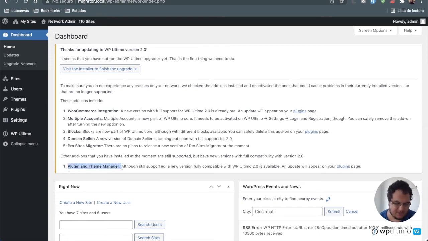And for plugin and theme manager, we do have a new version compatible with WP Ultimo version 2, but the old version is also supported. So we display a message here for you, but we don't disable the plugin or require that you upgrade. You can continue to use the old version as it is still completely compatible. So now we can go through the migrator.